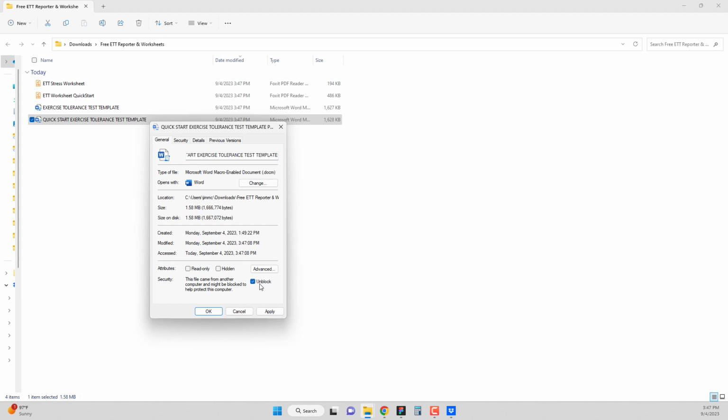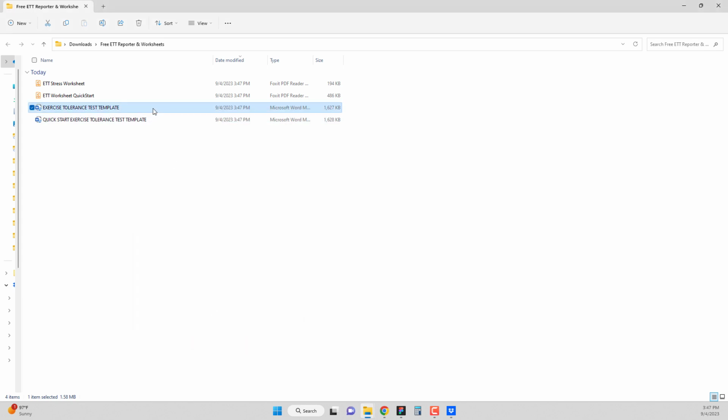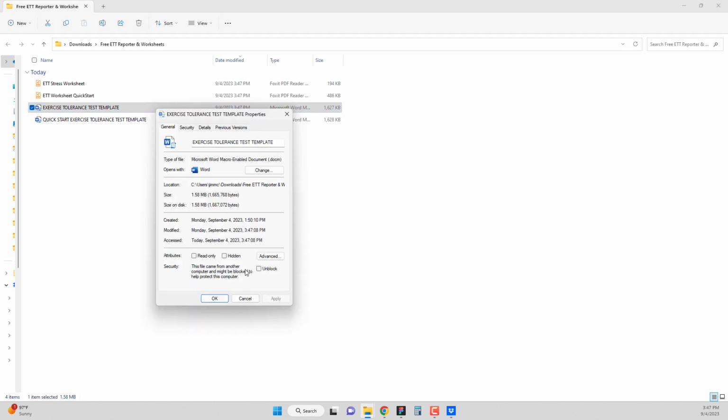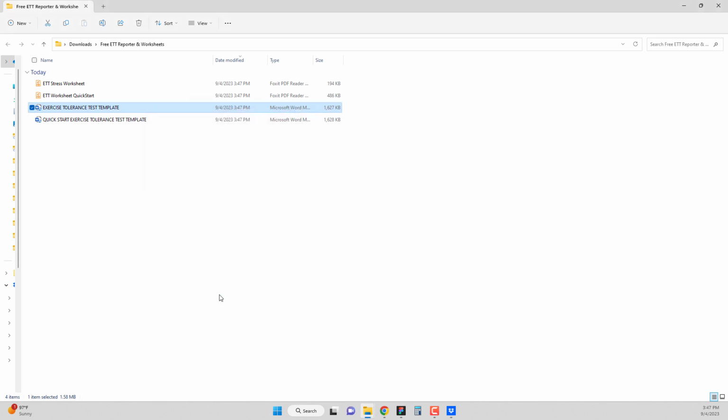So right click on the quick start one, go to properties and click unblock if you have that box there. That will unblock the macros from working because the file came from the internet and Windows may say, we're not sure we trust this. So click unblock, say okay. Do the same thing on the other Word file, properties, unblock, okay.